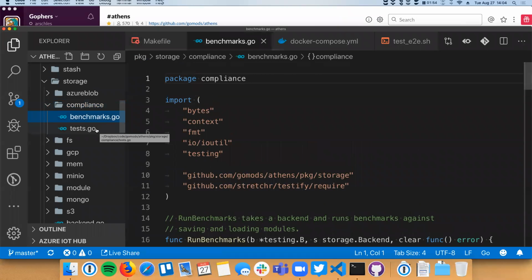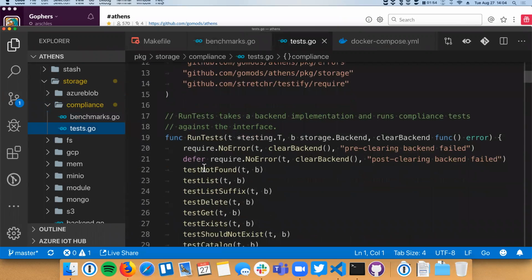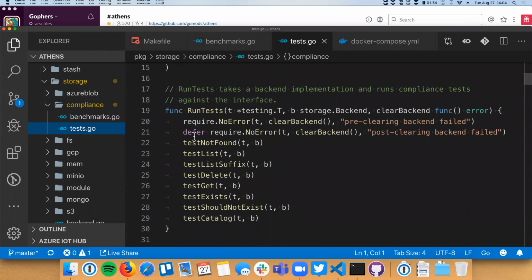So heading over to tests.go, there's this one function, RunTests. You pass it the interface, storage.Backend. And then you also pass it this clear backend function. Clear backend is just an empty function you have to pass. It takes care of tearing everything down at the end of the test. So let's say you're passing in a storage.Backend for MongoDB. You also have to pass in a function that takes care of cleaning up MongoDB after all the tests are done.